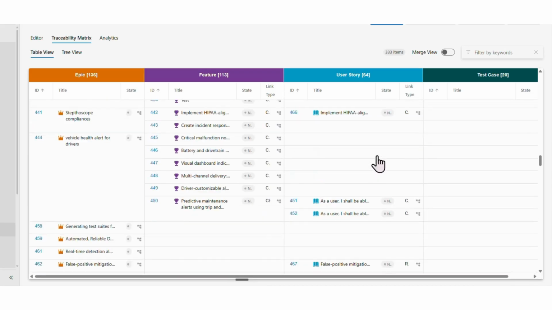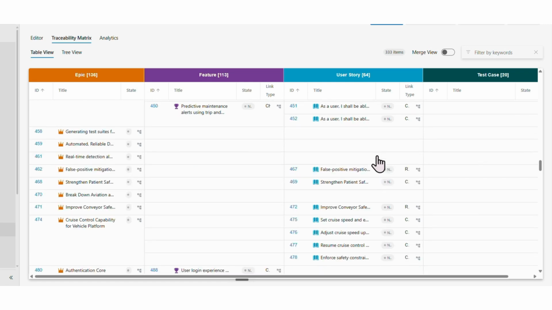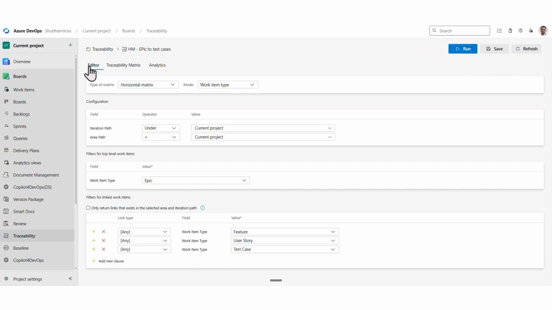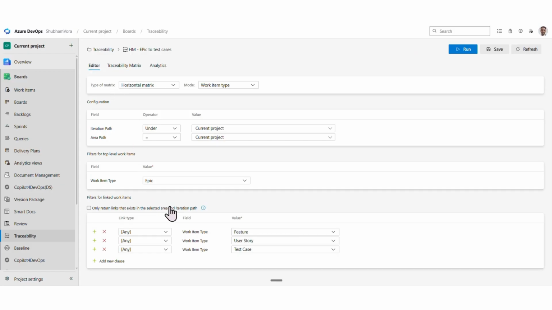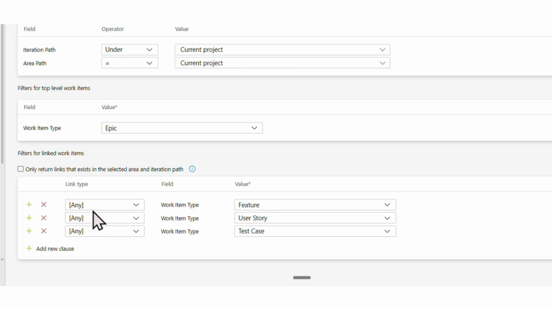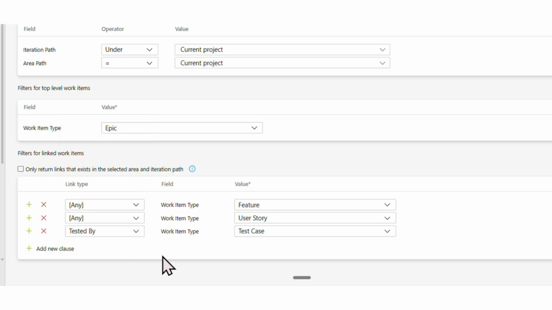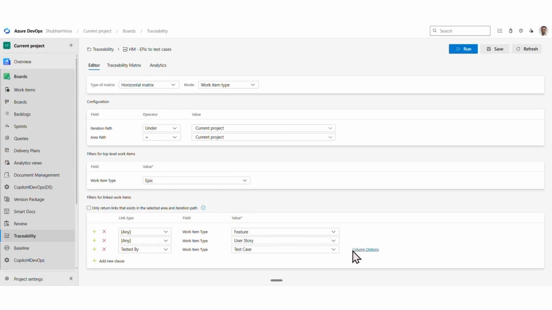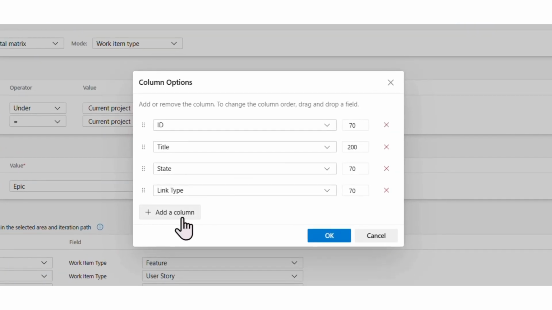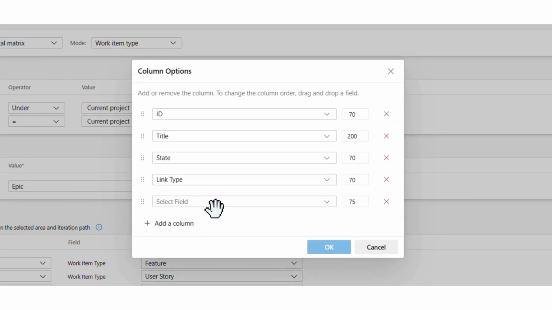Now, let's go back to the editor. For each clause, you can also control which specific link type is displayed. For instance, configure the Test Cases clause to only show items linked via the Tested By link type. You can also bring in additional work item fields as columns within each clause. For example, add the priority field for test cases and reorder or resize columns as needed.